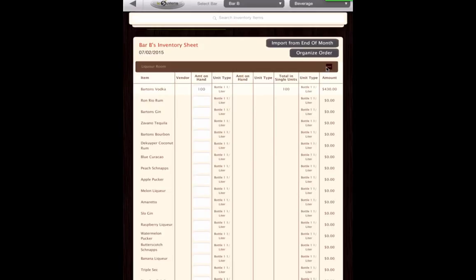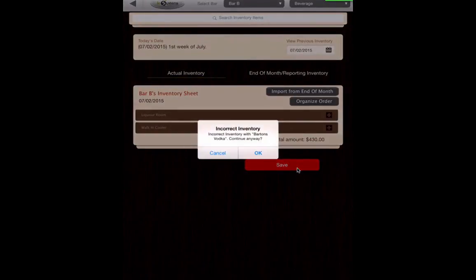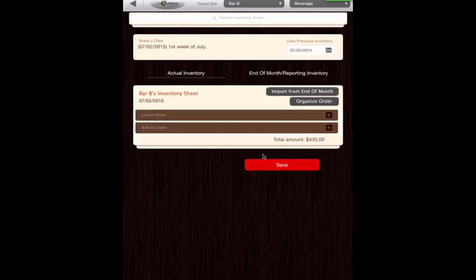Well, what happens is if he pushes save at the bottom here, you're going to get a pop-up. And this pop-up says incorrect inventory with this particular item. So now the user has a chance to go back and fix his problems. But if he presses OK, you're going to get an email exposing who it was and what items they incorrectly inventoried. So now you're able to hold a little bit of accountability and not even have to be in your store.